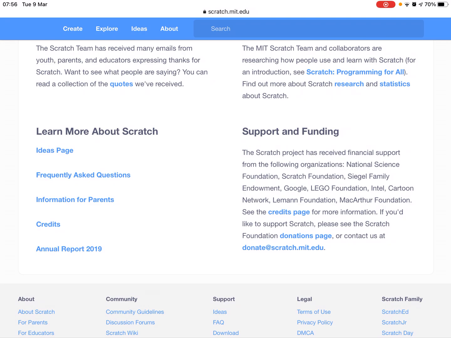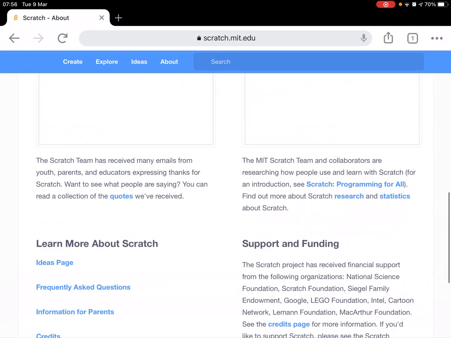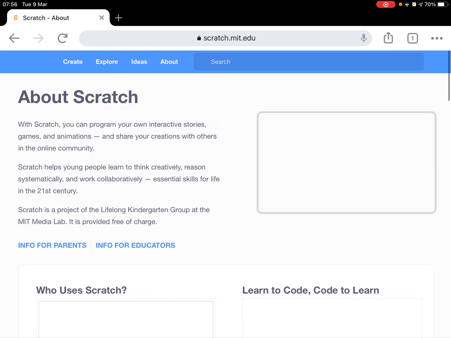Support and funding. That is the dashboard of Scratch. Today I covered the dashboard of Scratch with you.